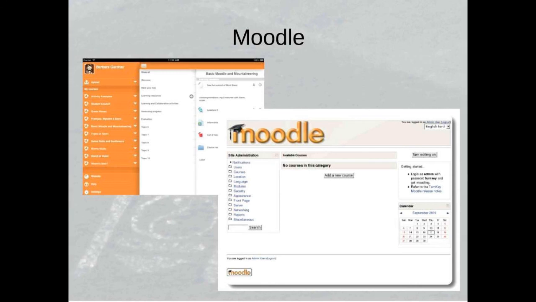I just wanted to show the Moodle interface. One more point about Moodle was that the picture in the upper left, that is the mobile app. And so for your audience, that will provide some added functionality.